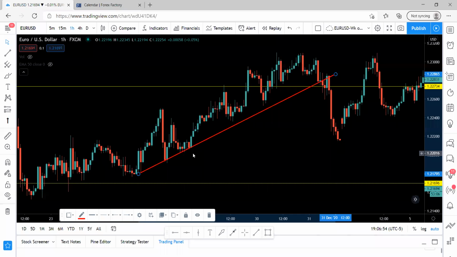Okay, so any questions to that? Again, this is going to come with practice. But the thing to remember is when you're in an uptrend, the trend line should be drawn below the candles. That is important. Below the candles, okay. In an uptrend, the trend line should be drawn below the candles.